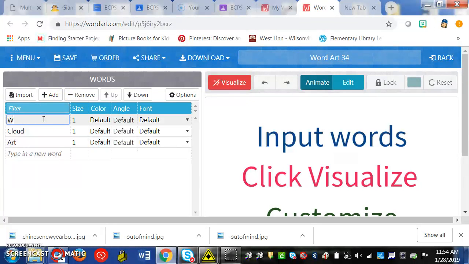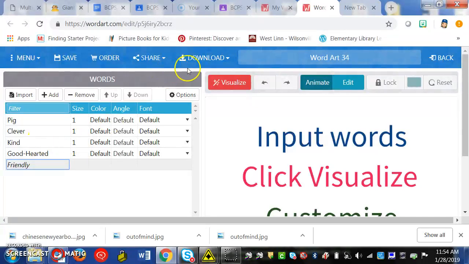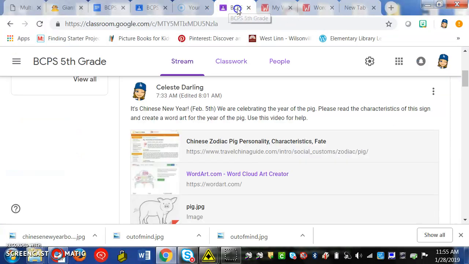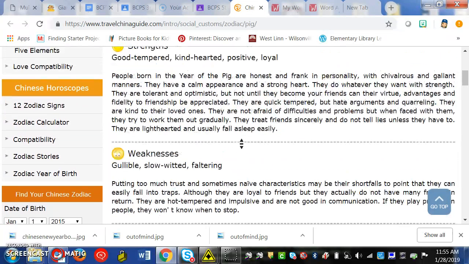Where it says Word, go ahead and type in pig. And then down below, you're going to list several of the words that are characteristics of the pig. So I would say clever, kind, good-hearted, friendly, and so on. Now, also, don't forget you could look back to this pig personality characteristics if you can't think of any others, and there's some more.